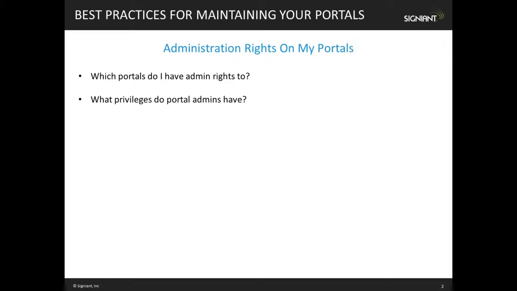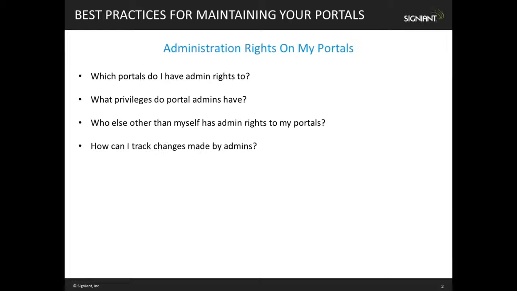You may ask, what privileges do portal admins have? What kind of controls do they have over users? What kind of controls do they have over the portals itself? So we'll go over that. Thirdly, who else other than myself has admin rights to my portals? You may not be the only admin for your portal. You may have colleagues or others in there that maybe you're not aware of. So I'll explain to you how to find that out.